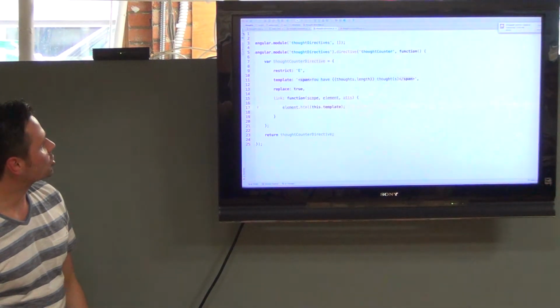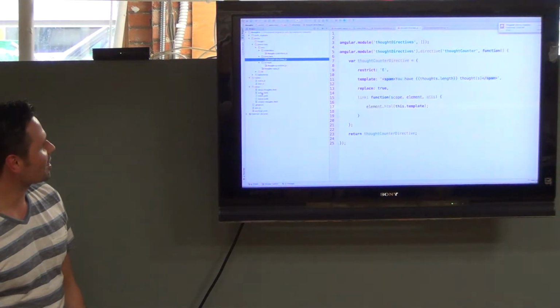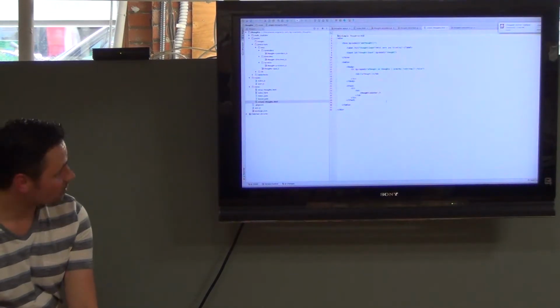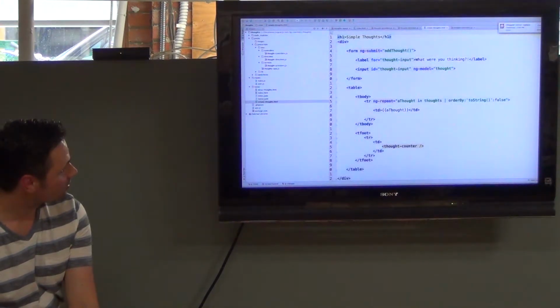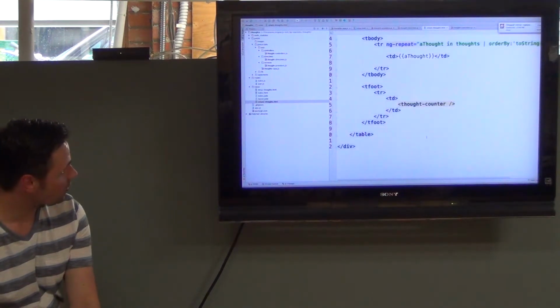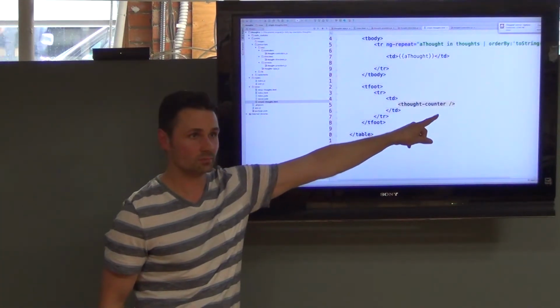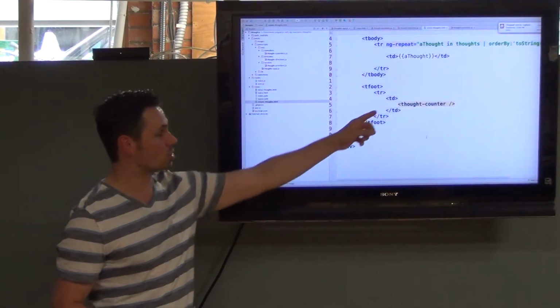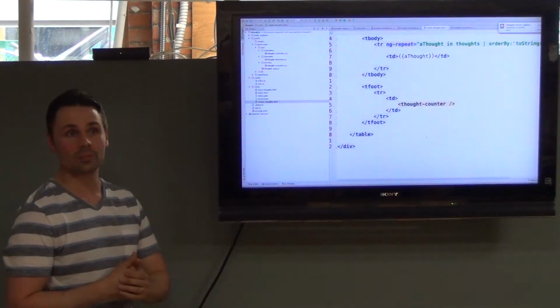So let me show you the HTML. There's really not a lot to see here, besides this guy down here. So that's our thought counter. When AngularJS runs, it's going to replace this HTML with the span that we just saw in the template.